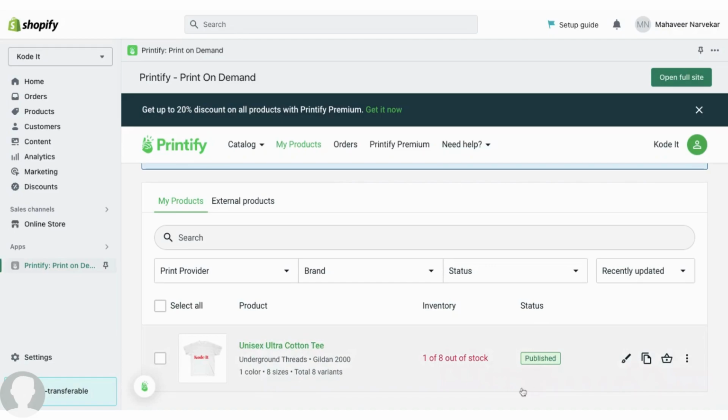And the status is published, and in inventory you have 1 out of 8. So you can even change the design of it by clicking on this pencil icon, and you can duplicate the product. Similarly, you can also create an order over here, a custom manual order.